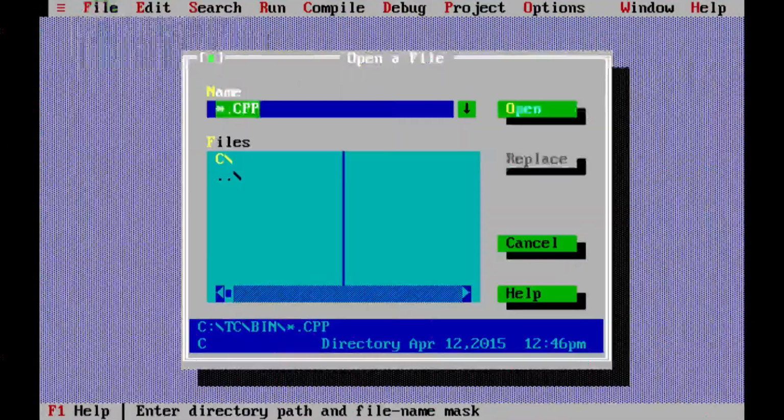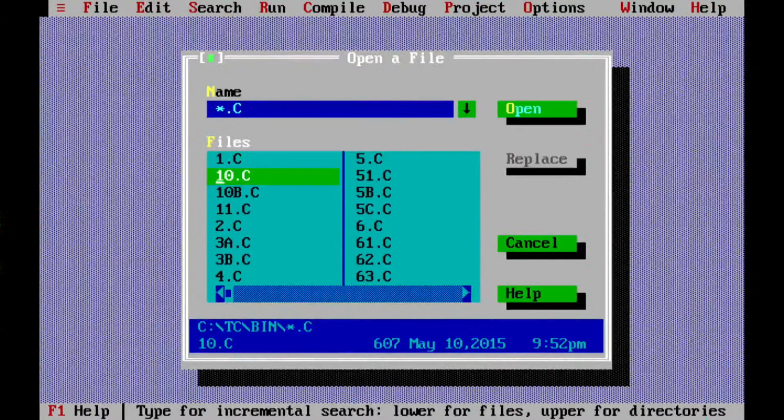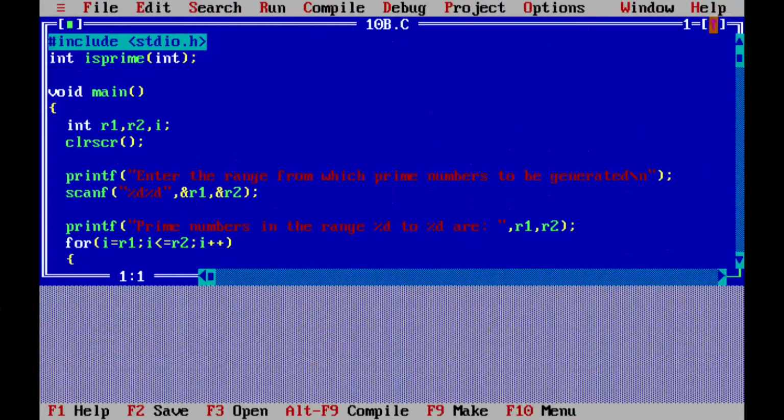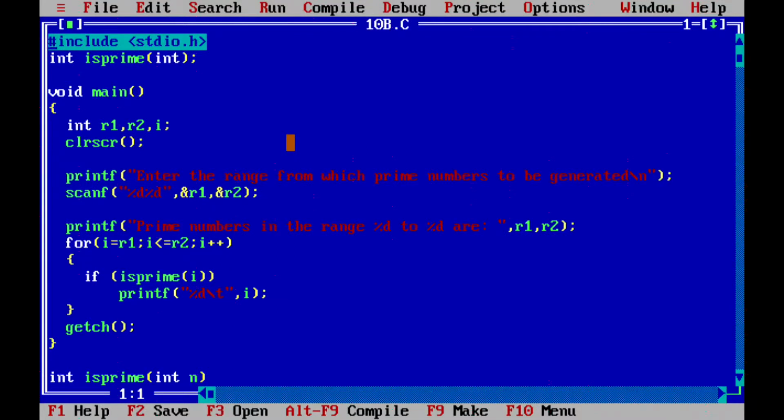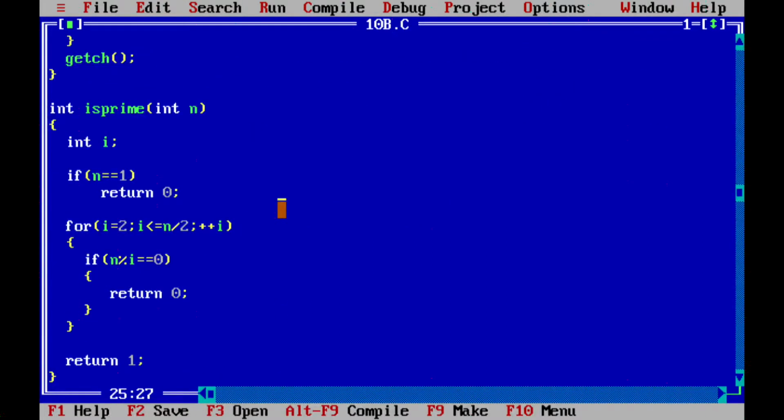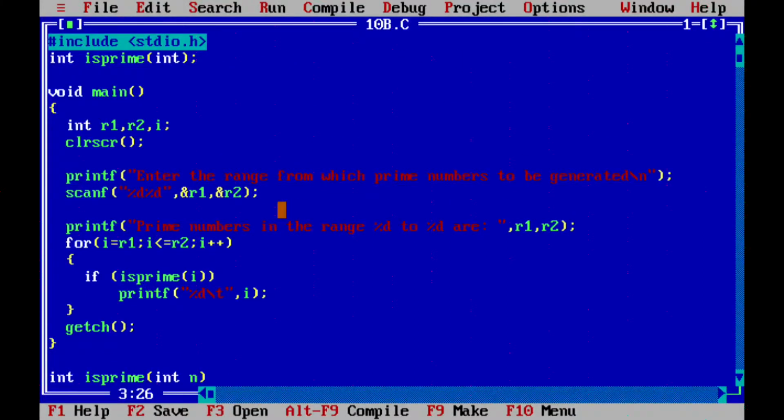for 10b. The code is, so they have asked us to write a function called is prime. So we can't do this in main. Whenever they say write a function called anything, it has to be a separate function. Either it is down below, and once it is down, we have to declare it. There should be a declaration above it.